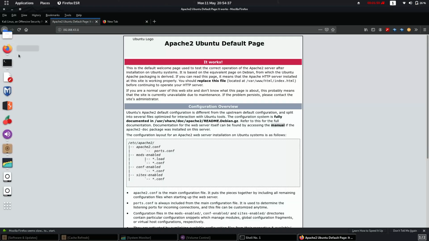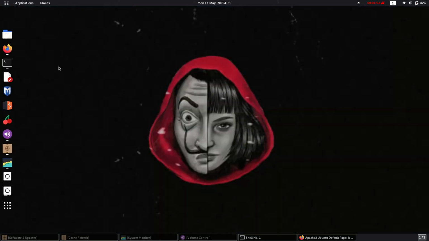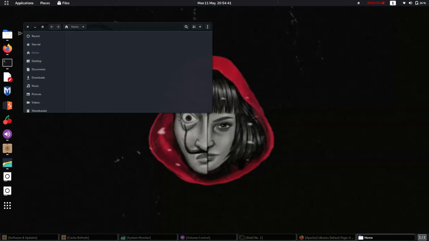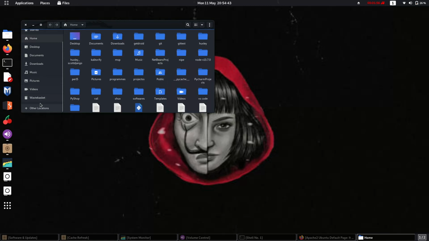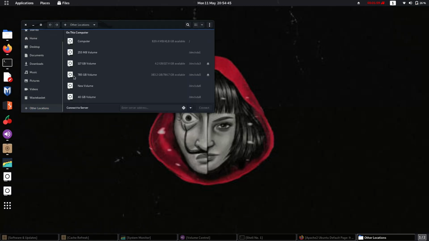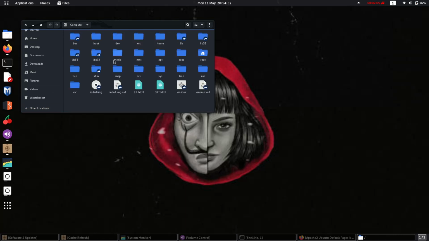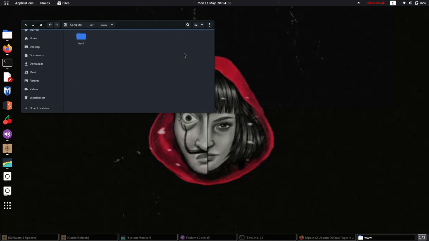So let's go to my files. Okay, so here we go to other locations. For those who are using the GNOME desktop environment, we go to computer. From here we go to var, then www, then html. This is what we are seeing when we run the server. This index.html file is what we are seeing on the server.